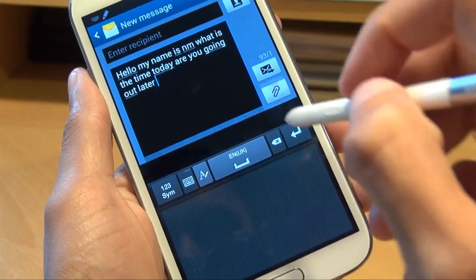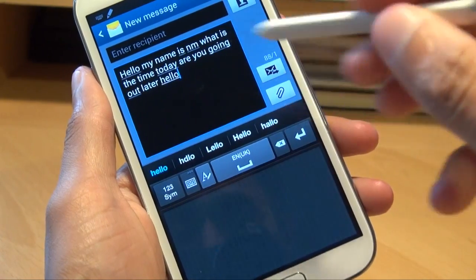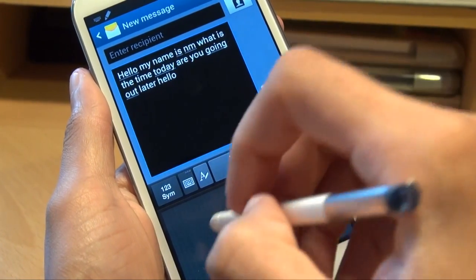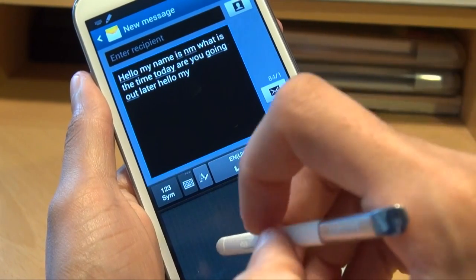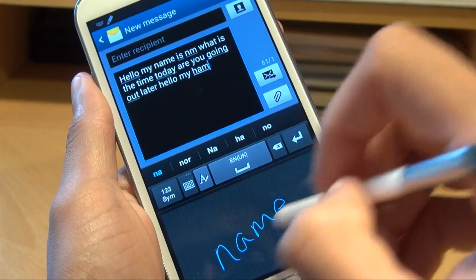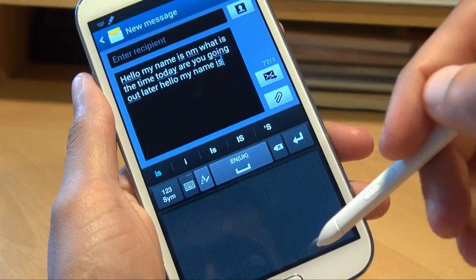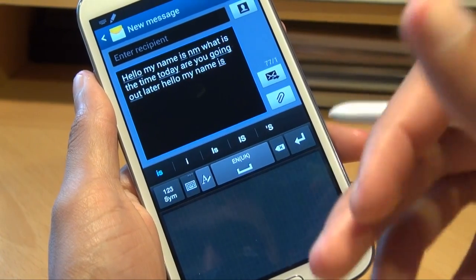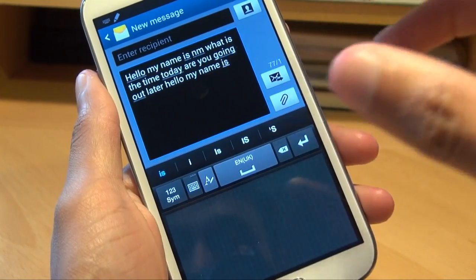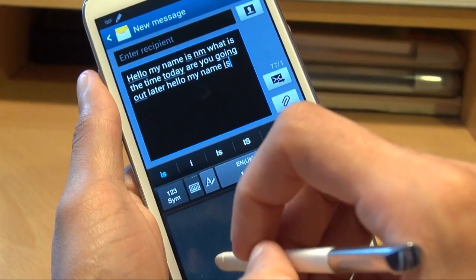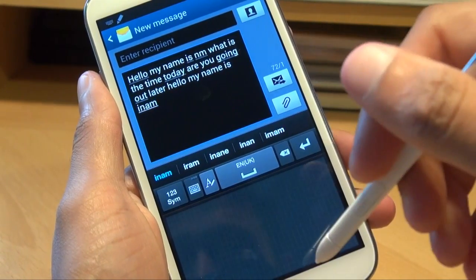Now if I do another space and just write hello again, recognized it fine. Space, mine is fine. Notice the couple of second gap after I've written it in order for it to recognize what I've written. Now obviously we just went through the settings there. You can change that time to be faster or slower if you want. I'm just going to write my name in here, and that's recognize my text fine.